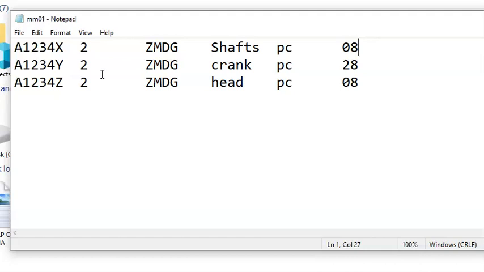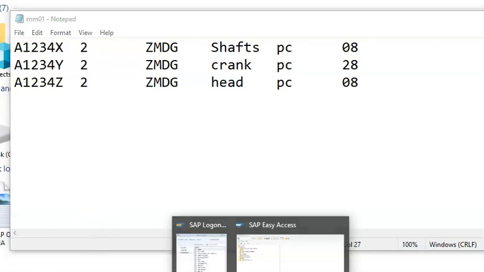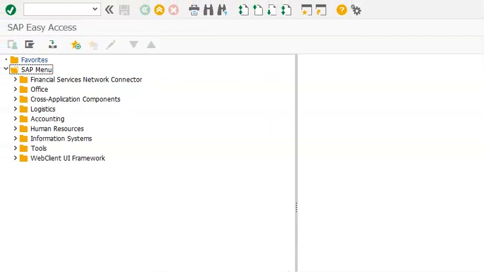How do we get this data from a flat file? That's a notepad file, which is also a flat file, right? So how do we get this data from this flat file into our SAP system, into the internal table, is the question. So let's do a quick simple program which brings this data from this particular flat file into our internal table. First and foremost, we have to log in to the SAP system, and then we need to explore that MM01 transaction code.